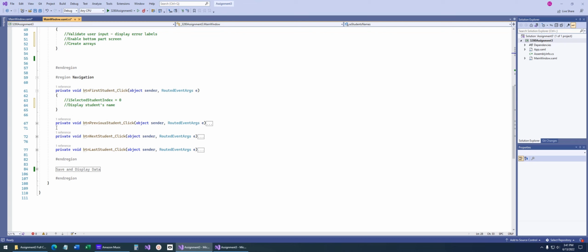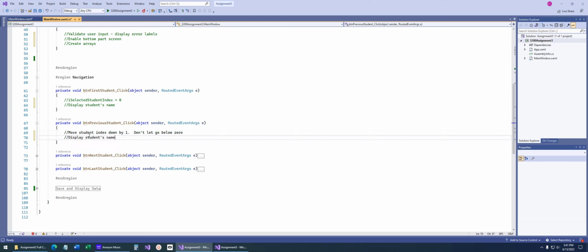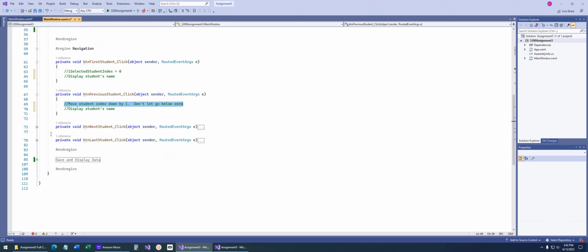So next, we've got our previous. This means we're actually going back, so we need to move the student index down by 1. Here, I'll just copy some of these comments over here. But now we have to be careful because if we subtract 1 from this right now and it's at 0, we'd get a -1. So obviously, if it's at 0, don't decrement by 1, but again, just display the student's name. This is the bug I see a lot in students' code.